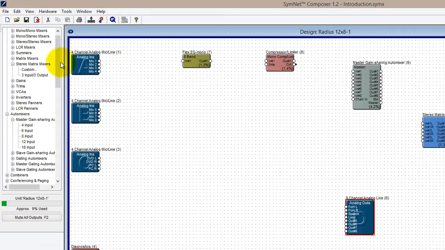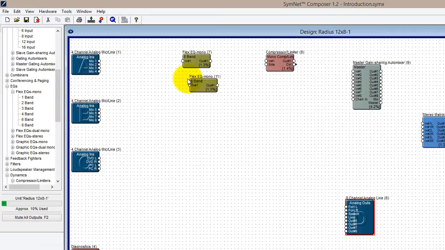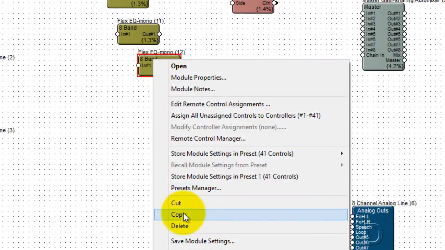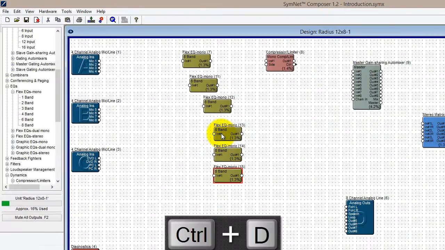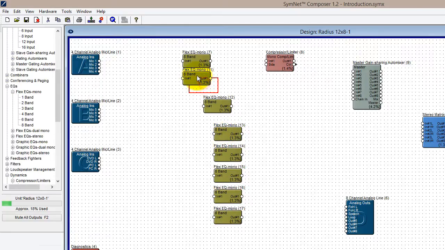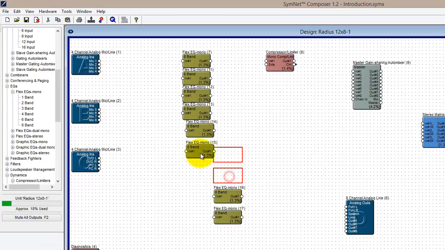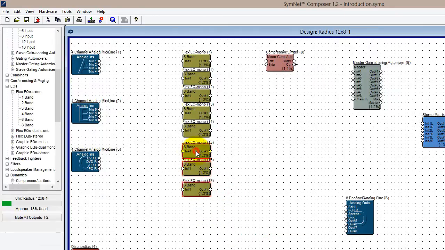For the mic channels, I need to add more processing blocks, so I can either drag more from the toolkit, use copy and paste commands, or use the duplicate command, which is shortcut Ctrl+D. Once placed on the canvas, I'm free to move selected modules around by just clicking and dragging. To move multiple modules, Ctrl-click will select multiples, and lasso select by clicking in a blank area and dragging. Dragging left to right selects even partially enclosed objects, while dragging right to left selects only fully enclosed objects.